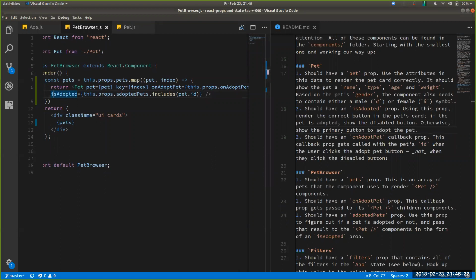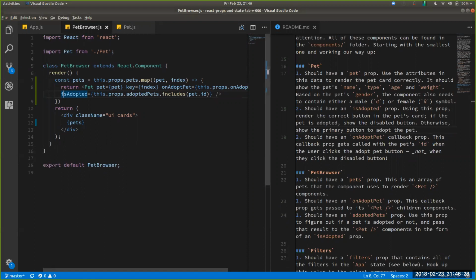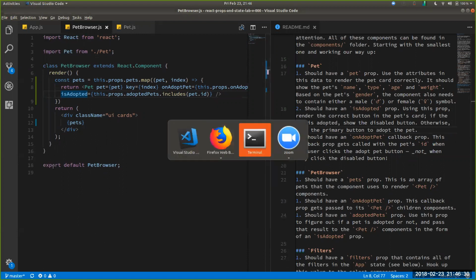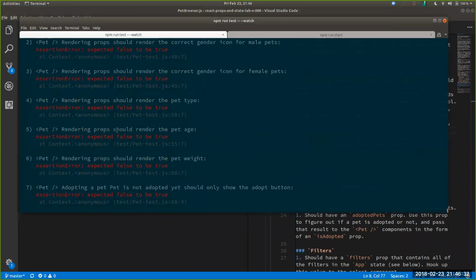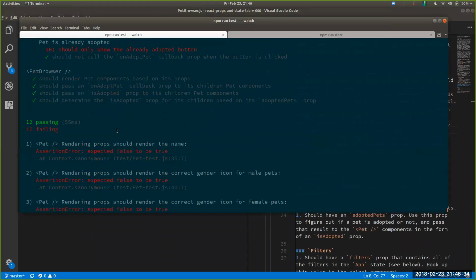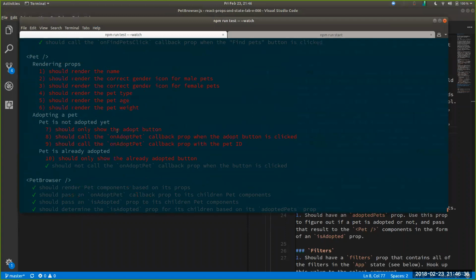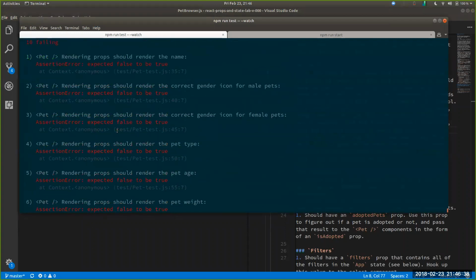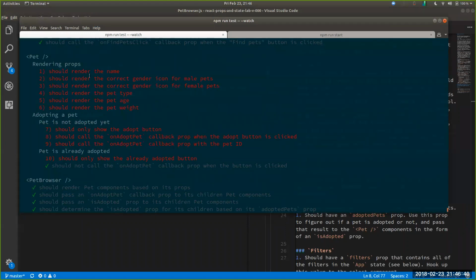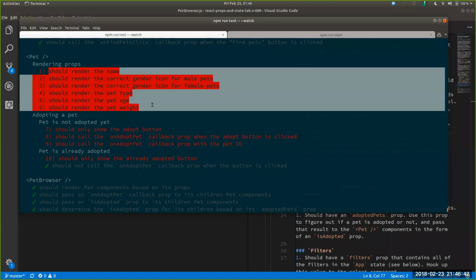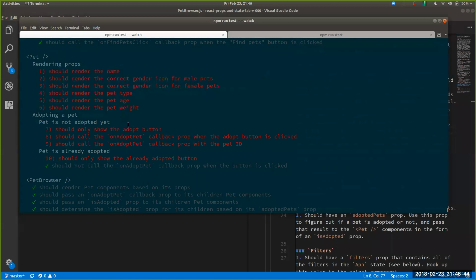And I think that might be the extent of the pet browser. Let's check our tests. Okay, cool. And they're all pet. Pet. Render. Oh, six of them are renders. So those are just some things. These are getting things wired up. Okay.